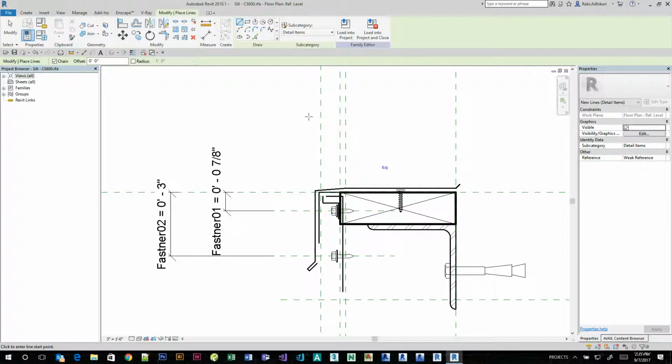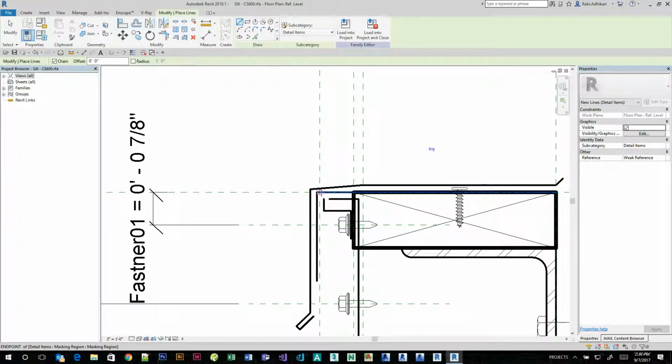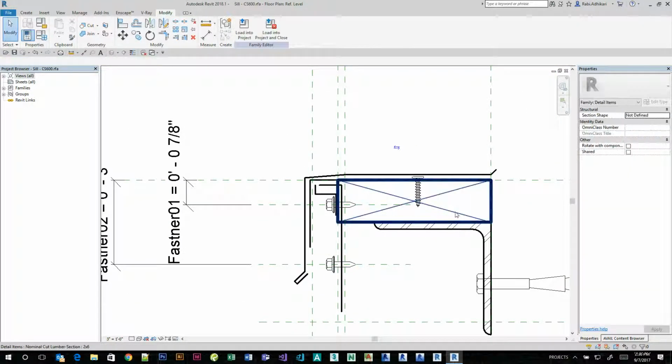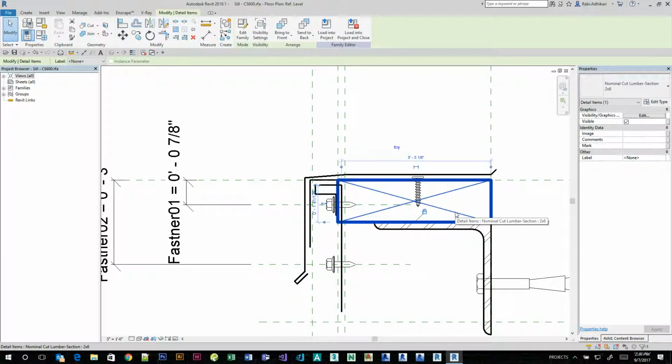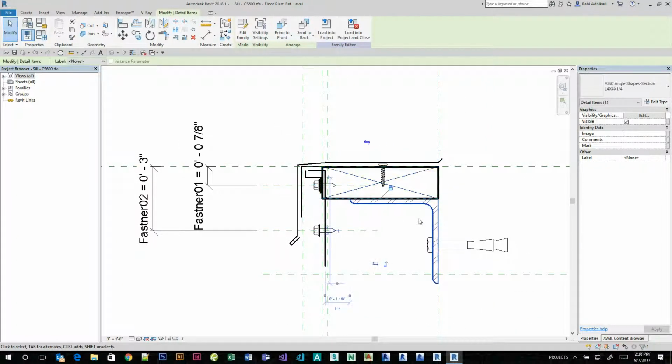It is important that when you draw lines, you keep in mind that these major reference planes are representing a major reference in your model wall. For example, this insertion point will dictate the front surface of the wall that this detail item will go and superimpose on top. A quick observation here is you can see the nominal cut lumber section is another family embedded in this. Also, the section for the angle is provided by Autodesk.